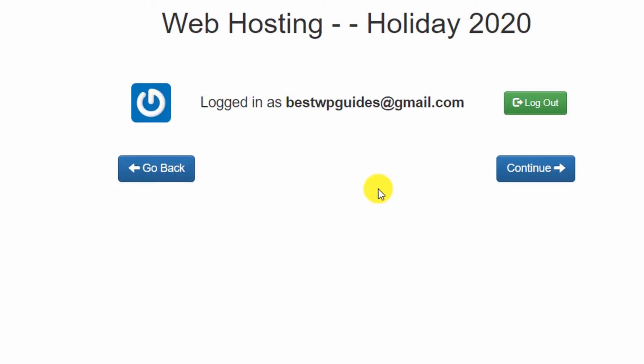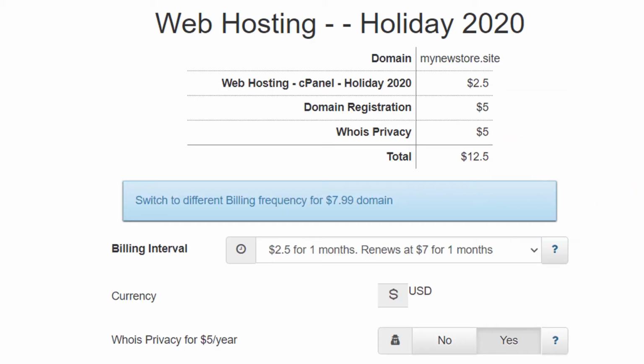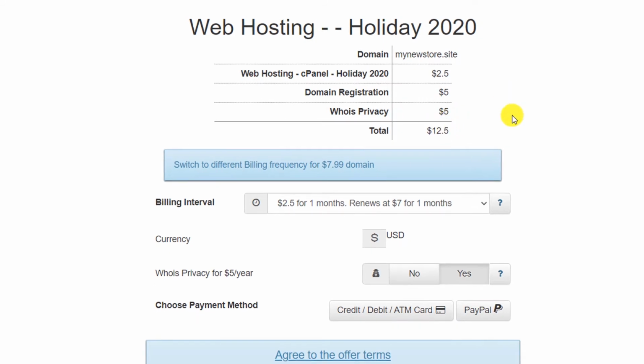After creating an account, you will see a screen like this. Just click on continue, and here you will see a breakdown of all the charges. For example, for 1 month hosting they are charging $2.5, and for domain registration $5, with privacy $5.